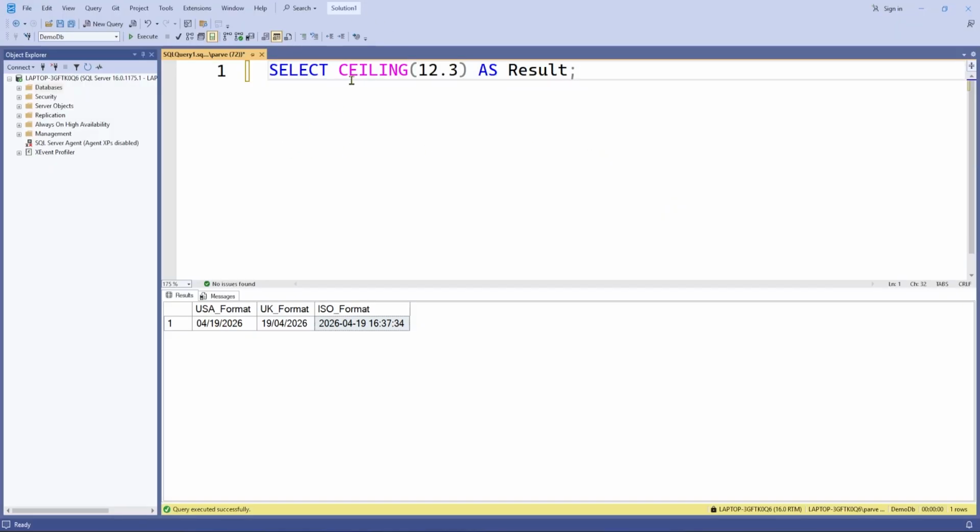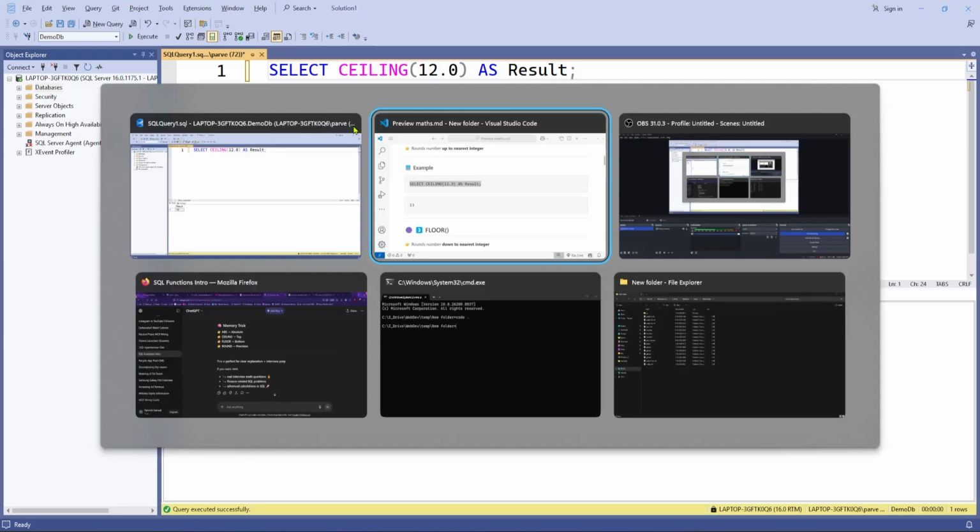Okay, so I'm calling this ceiling function on 12.3. When I execute this, I'm getting 13. So no matter what is the number, let's say I have 12.1, this will again give me 13. But if I have 12.0, if I do the ceiling on this number, I will get 12, right? So this is how ceiling function will work.